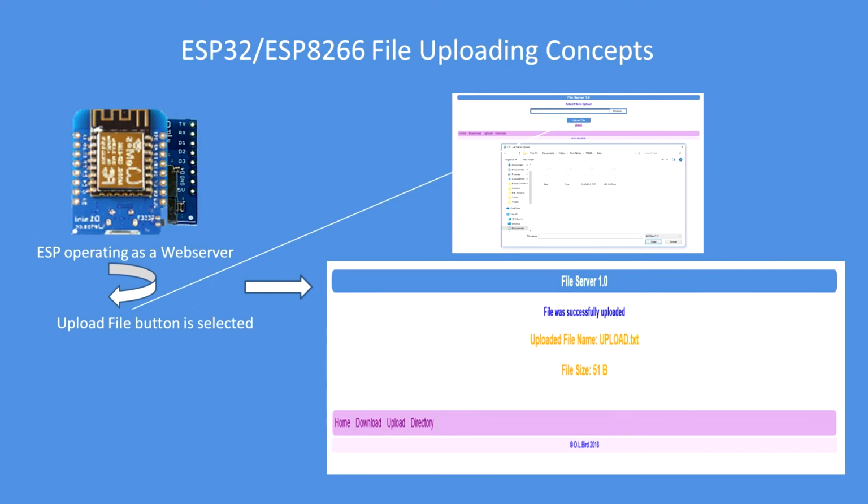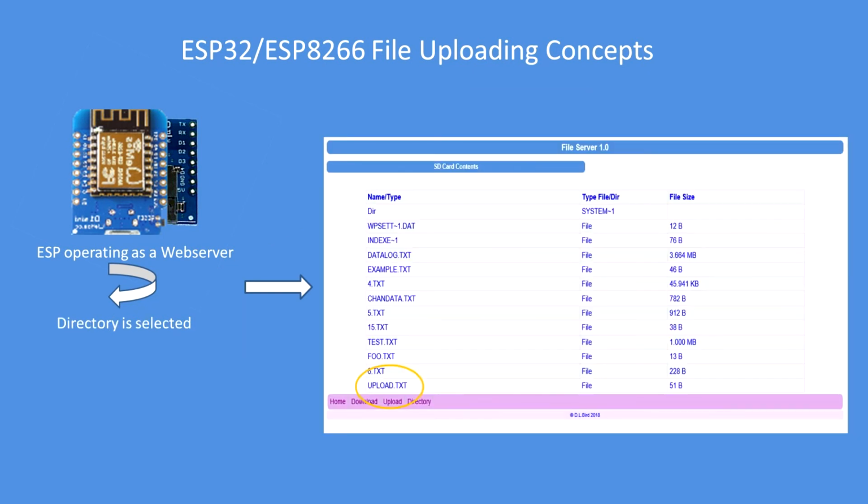And just to reiterate, the file size is scaled in K or mega or giga. So if the file size is such, it will report the file size to the nearest three decimal places. There's one final check. A requested directory, and there is the file that's been uploaded.